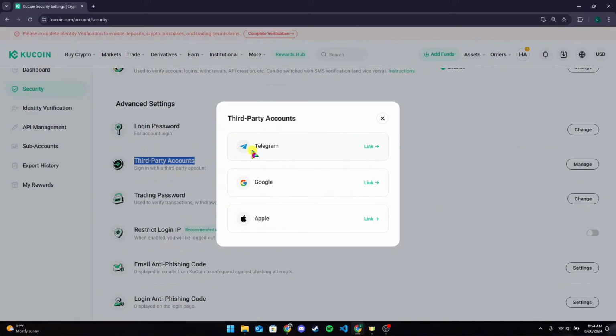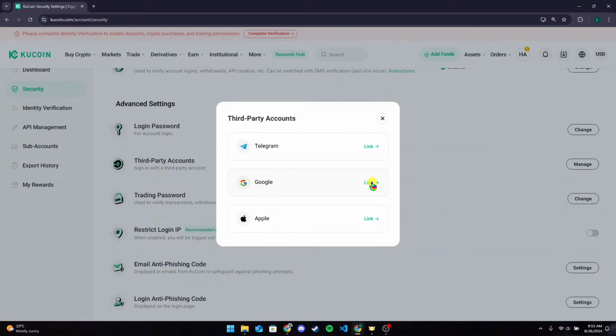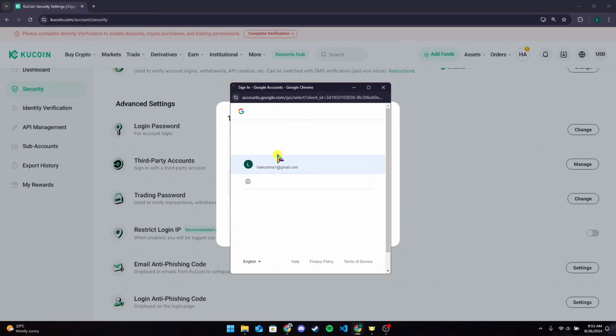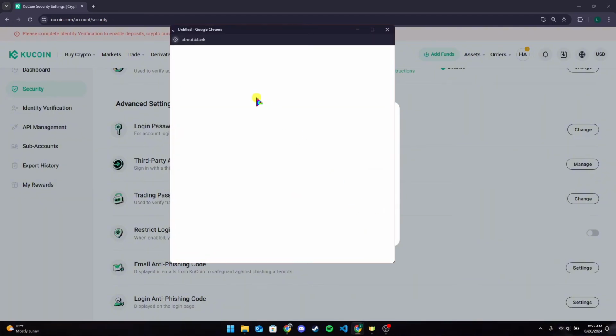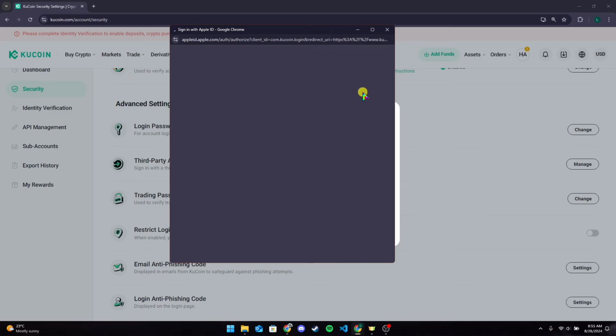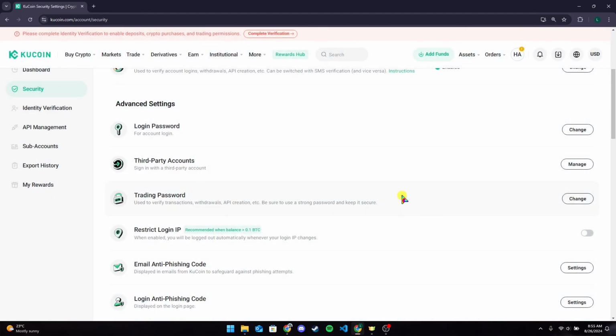Now you can link your Telegram, Google or an Apple account. If you want to link your Telegram account, click on this link here, and you will need to log in using your Telegram information here. If you want to link your Google account, click on this link and log in via your Gmail or Google account. Or if you want to link your Apple account, click on this link here and log in using your iCloud. After the login is completed here, your third-party account will be linked in KuCoin.